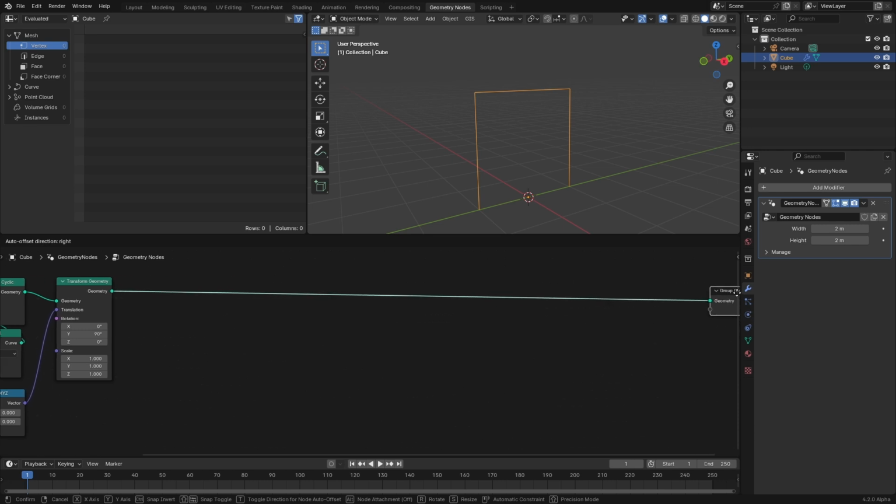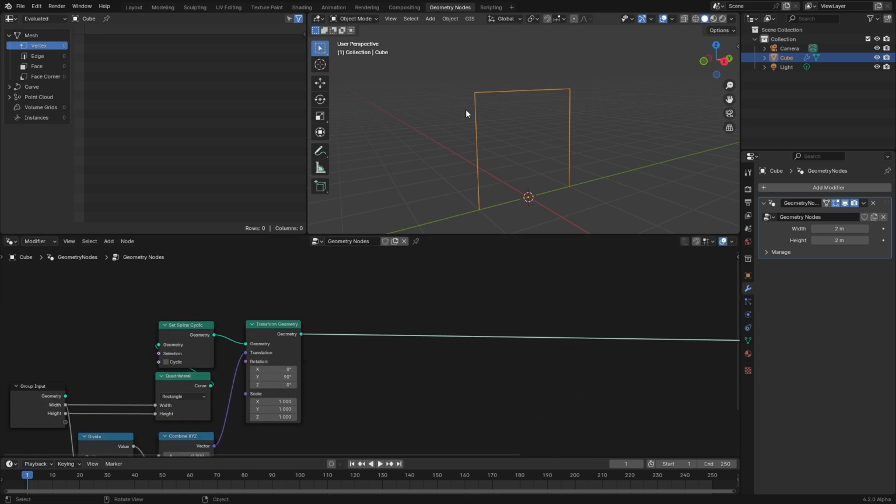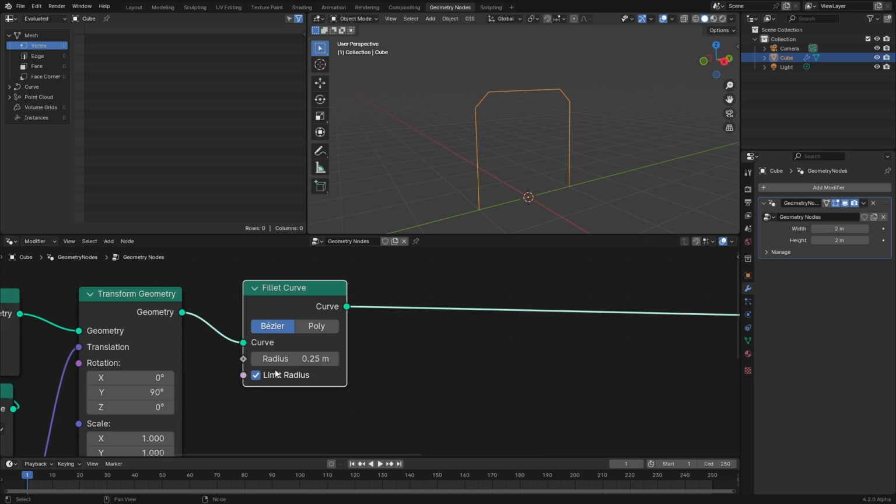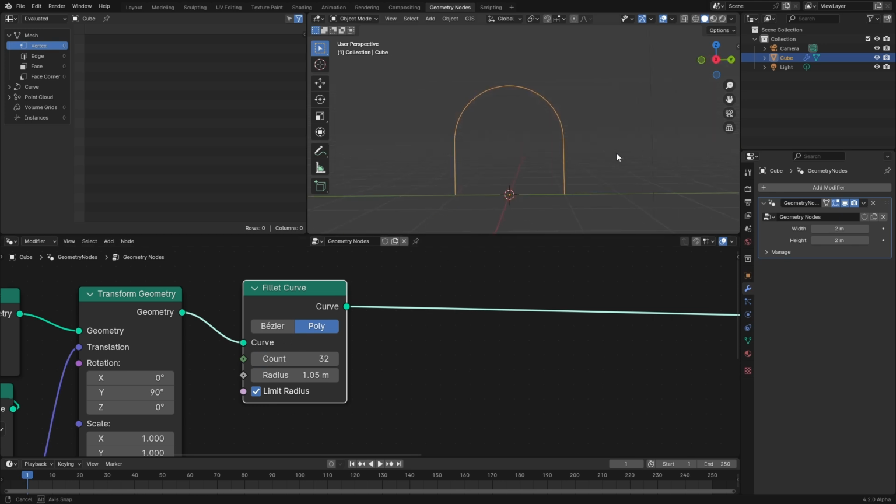Okay, let me make some room here. I need to fillet the curve corners to make a nice arc. Shift A, search fillet curve. I need to enable limit radius and set mode to poly and set my radius as I wish and set the count or fillet segments to about 32. Okay, I have a nice arc here.